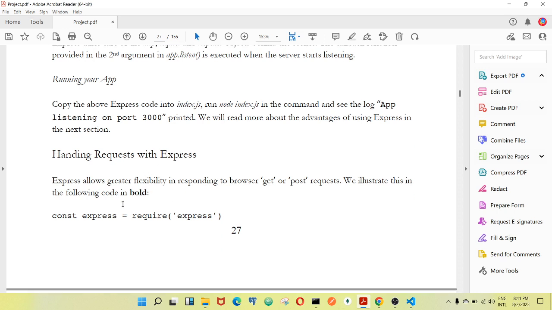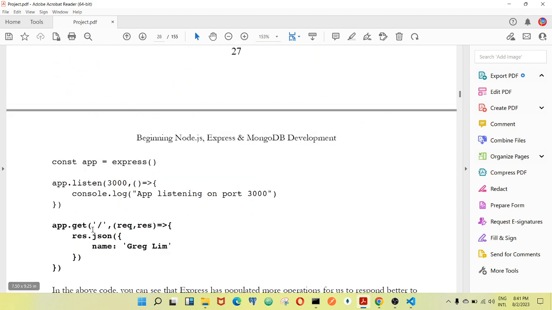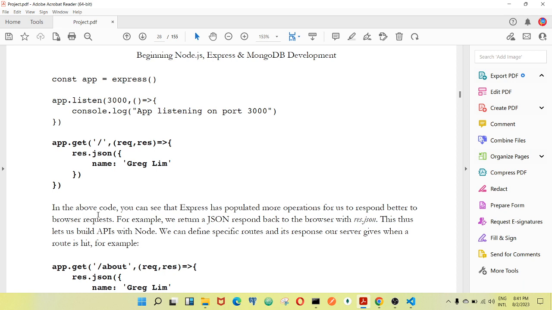Handling requests with Express. Express allows greater flexibility in responding to browser GET or POST requests. We illustrate this in the following code in bold. app.get, request, response, respond with JSON. In the above code, you can see that Express has provided more operations for us to respond better to browser requests. For example, we return a JSON response back to the browser with res.json.